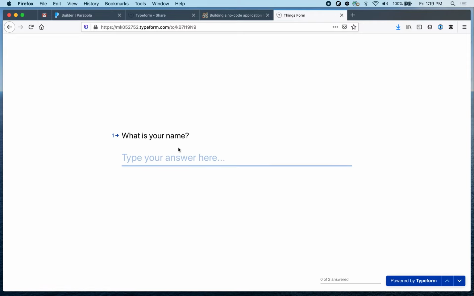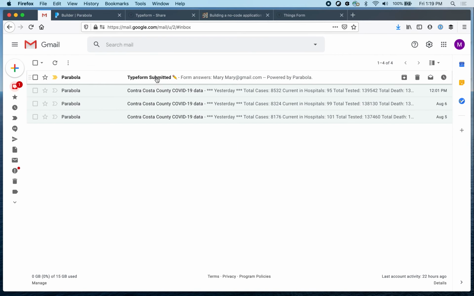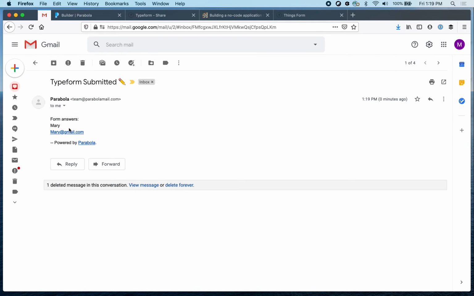All right, so this is our form, and let's type Mary for the name, and then Mary at Gmail is fine, and click submit. All right, so we're submitting the form. Typeform called the webhook, which in turn invoked the Parabola flow with the data that it just submitted. And it looks like I got an email, and you can see this is the data that I just submitted and received.